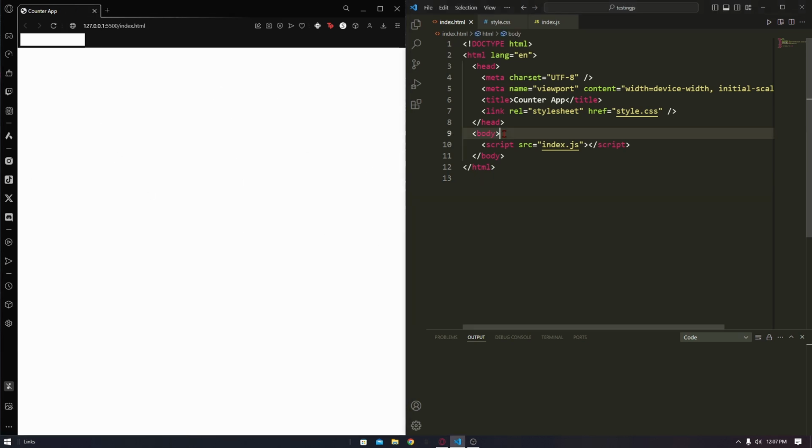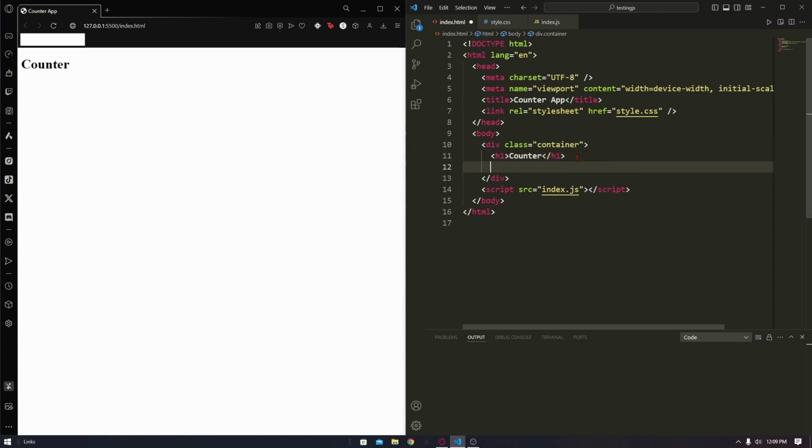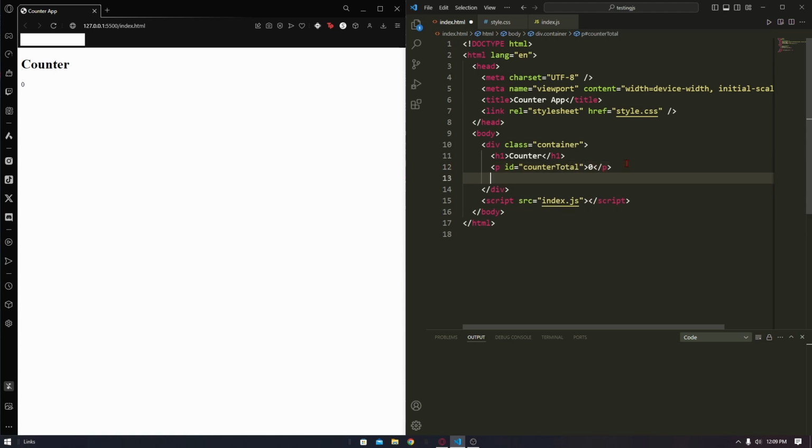So inside the body tag, we're going to create a div, and I'm going to call this container. Okay, so now that we have the div class of container, we can go inside of this and we're going to make an h1 with the name of counter, just giving a name to our program. So next thing, we're going to need a display that's going to show the output of the counter. We're going to use a paragraph tag. I'm going to set it to 0, and then we're going to give it an ID of counter total, sorry.